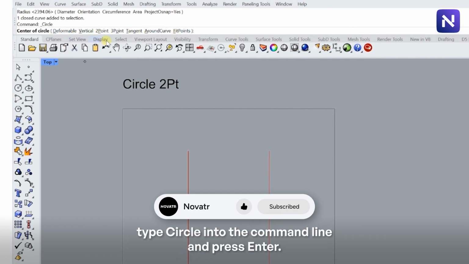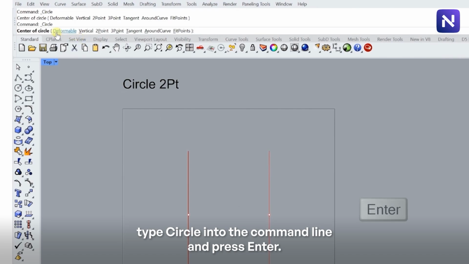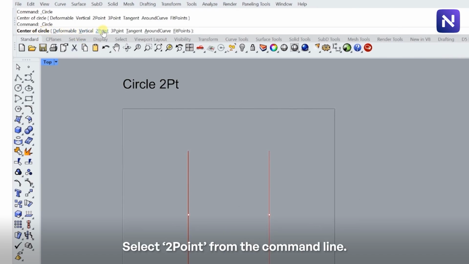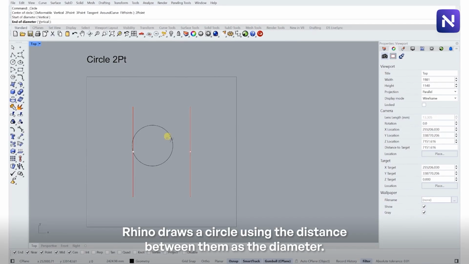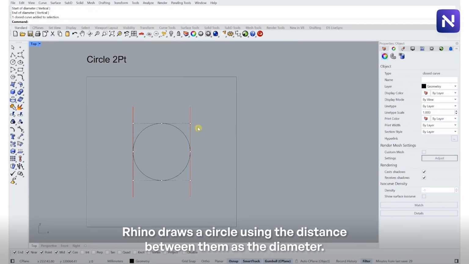2-point. Type circle into the command line and press enter. Select 2-point from the command line. Click 2 points in the viewport. Rhino draws a circle using the distance between them as the diameter.